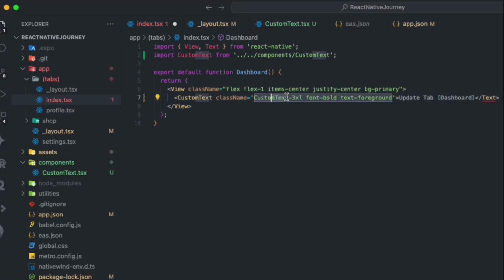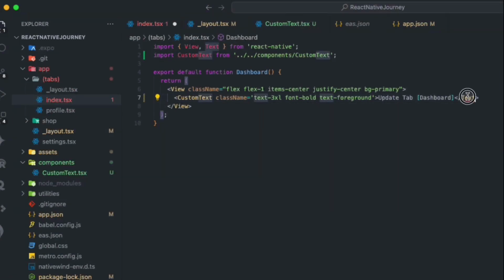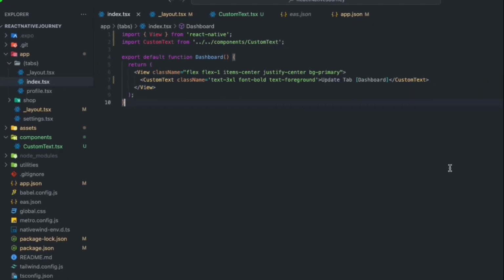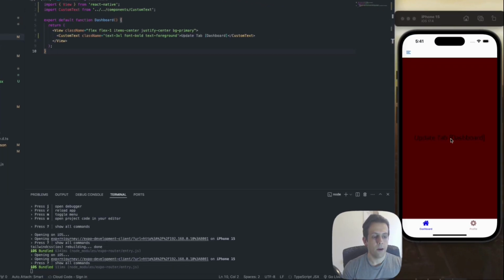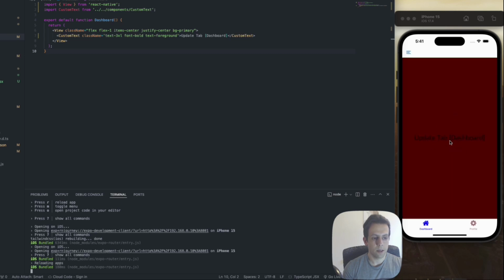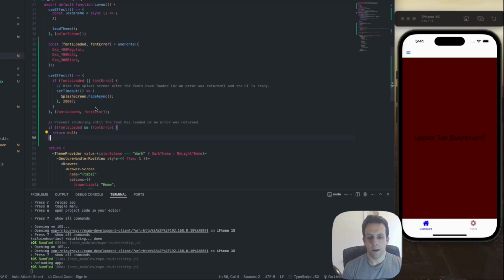That one needed to stay as Text. This one is supposed to be CustomText, and now we don't need this Text from React Native. And just look at this, you'll see that the font changed over there. And if I reload the application over here, you will see that the font is already loaded, and we don't see any jumping or anything because that has been taken care of in our logic.